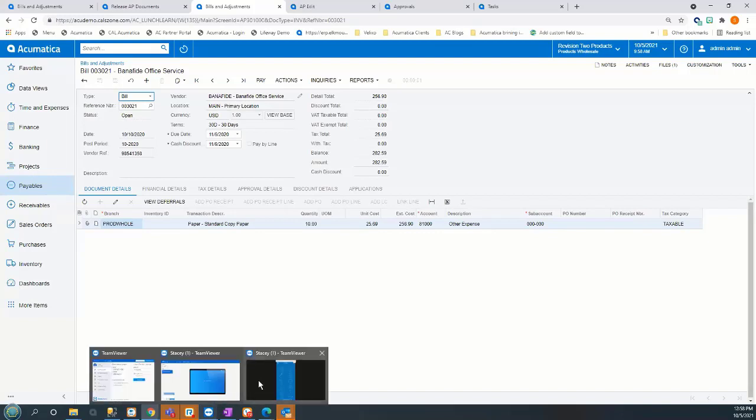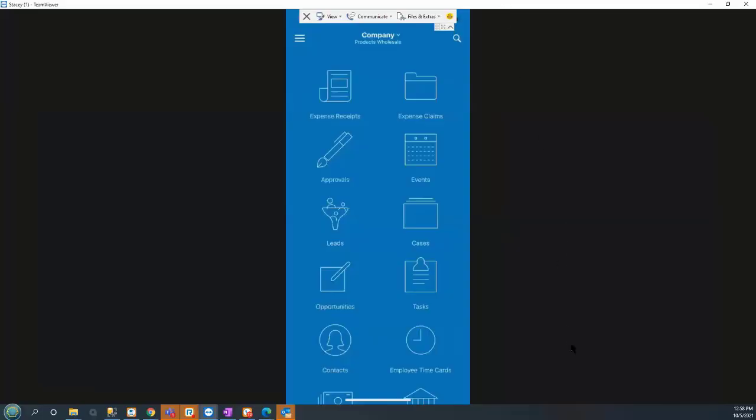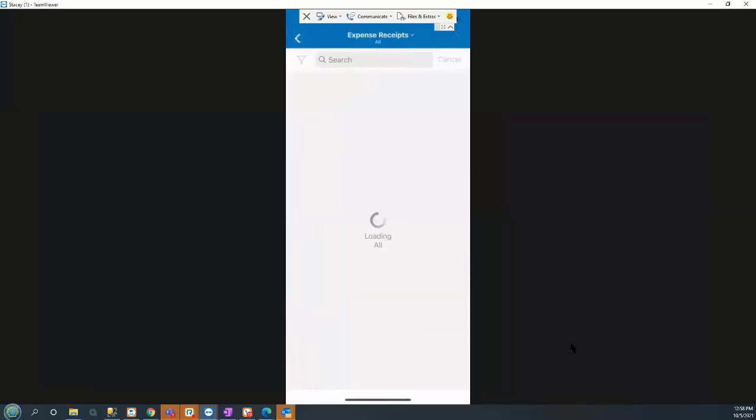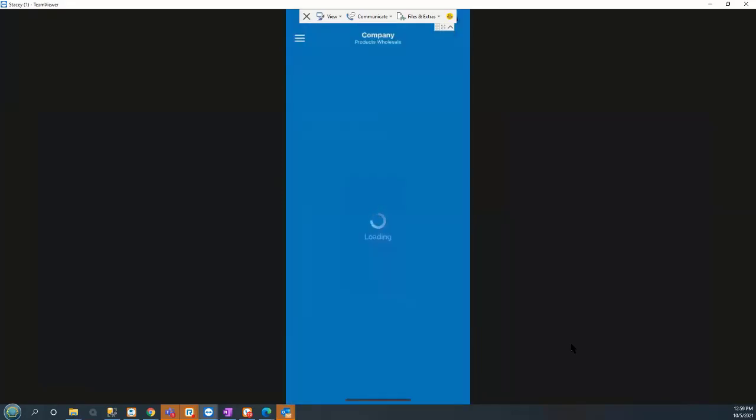All right, so I do have things queued up here. I have my screen sharing application running that I'm going to drag over here. Okay, and here's where we're seeing the Acumatica mobile app. If it didn't time out from sitting so long, when I hit my expense receipts, it should bring me right in. Otherwise, I'll have to log in, which I did log in. And you saw how quick that was.